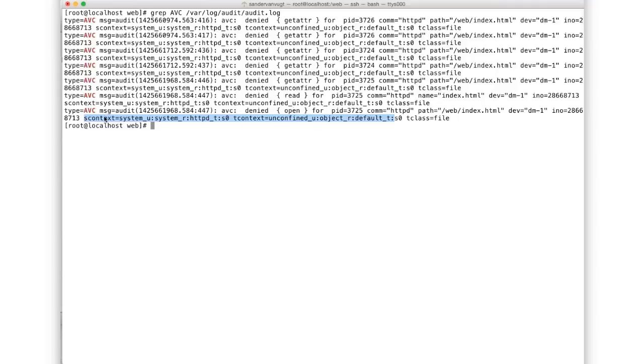Like here, the source context, that is the source object, that is httpd, that was using the context label system_u:system_r:httpd_t, and the target context is unconfined_u:object_r:default_t. So this nasty little web server has tried to access a file that doesn't have any specific label that is going to allow access to that file. So SELinux has denied it.